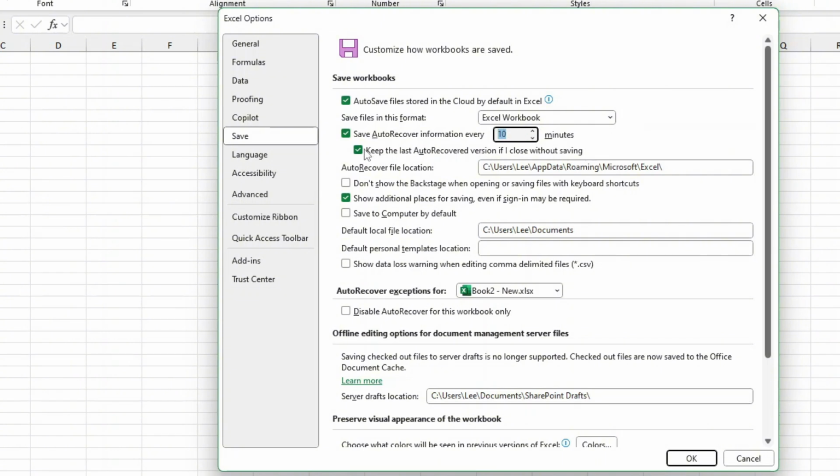That's it. You've now enabled Autosave and can work with the peace of mind that your files are protected.